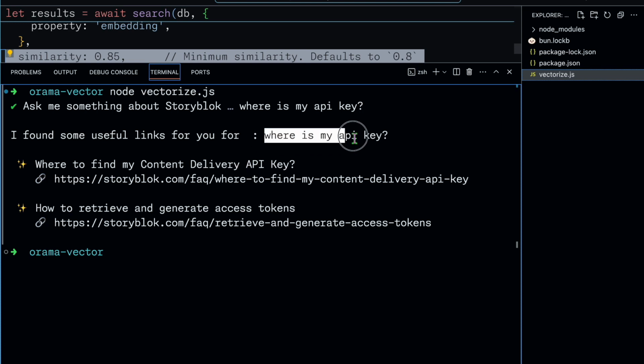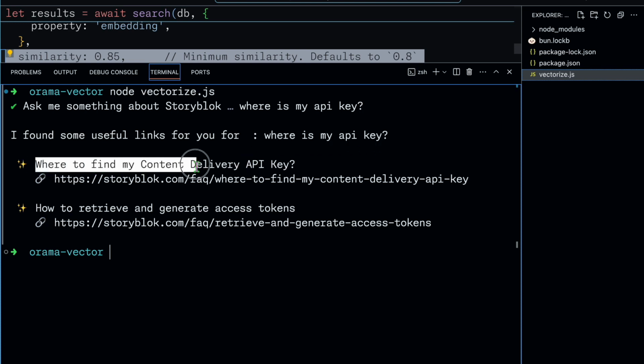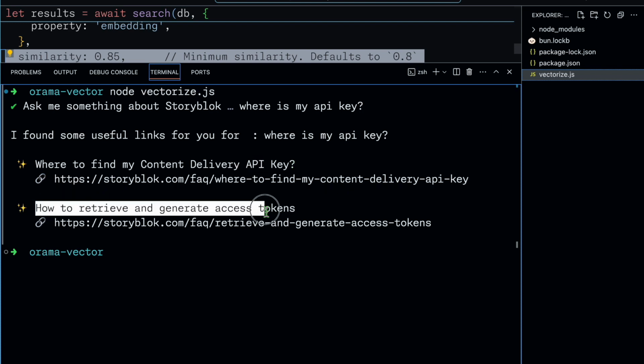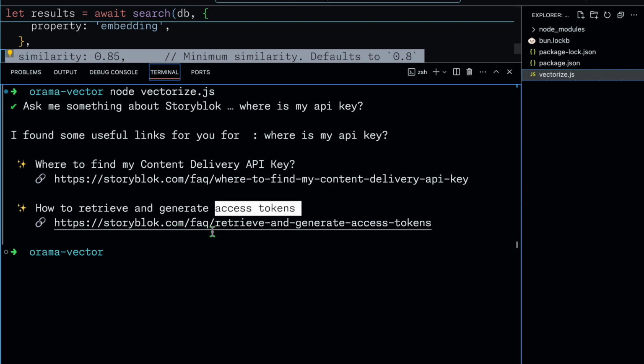The first one is the similar one from the syntax perspective. As you can see here, the question includes API key as a string. So this is very easy. But the second one is more similar in terms of semantics. So thanks to the embeddings, thanks to Orama search, we can retrieve the content not just from the syntax perspective, but also from the semantic perspective.